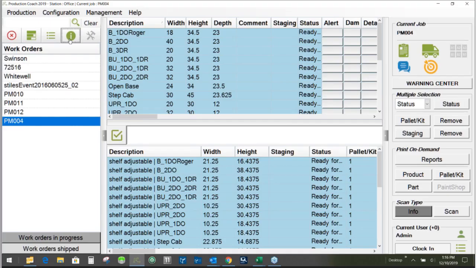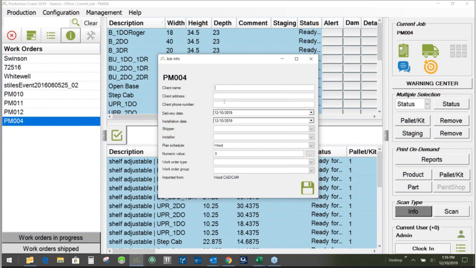I'm going to go to the next icon here, and what I'm going to do in this case is I'm going to supplement the data. There was things that WoodCAD-CAM didn't know. For example, client address. It doesn't know what delivery or installation dates are.